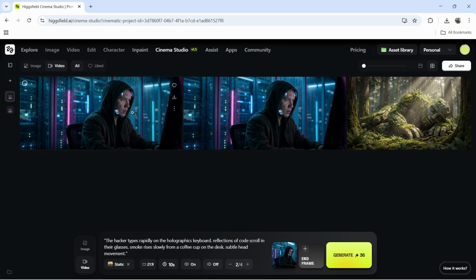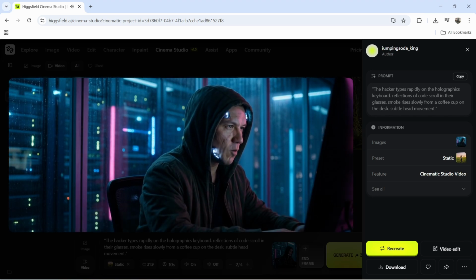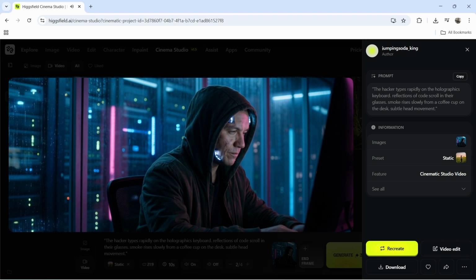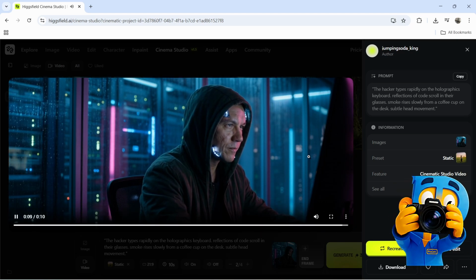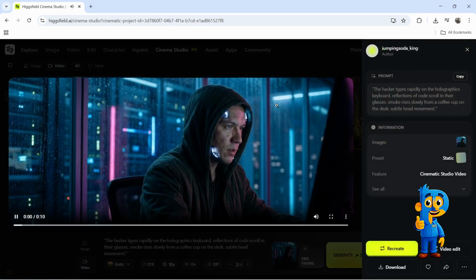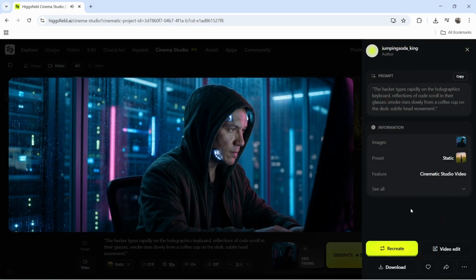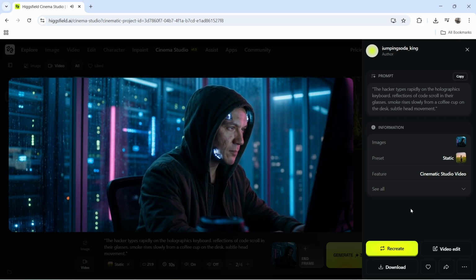And there we go. Look at the subtle head movement and the smoke. System breach initiated. Now we wait. It understood the physics of the scene perfectly. I'm satisfied with this. To keep things organized, I'm creating a new folder in my library called Neon Server Hacker and moving these assets there.